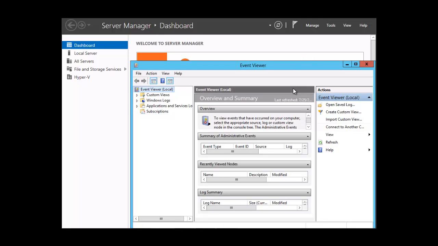Any events that have occurred on your computer are going to be saved in one of the log files so that the administrator can always go back and look at those log files to interpret and to understand the event that occurred and find a solution for that event. We have custom views for the log file. We have Windows logs, we have application logs, and we have subscriptions.